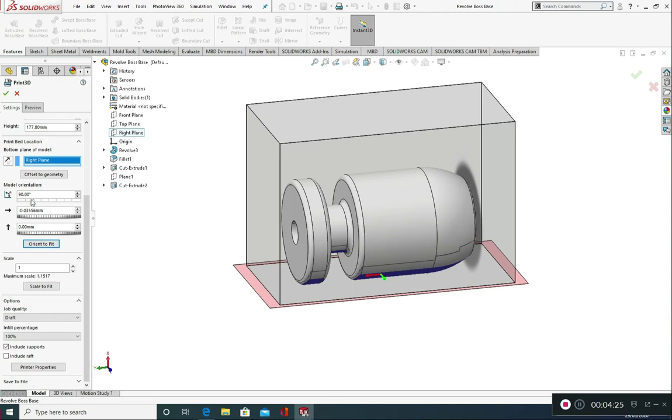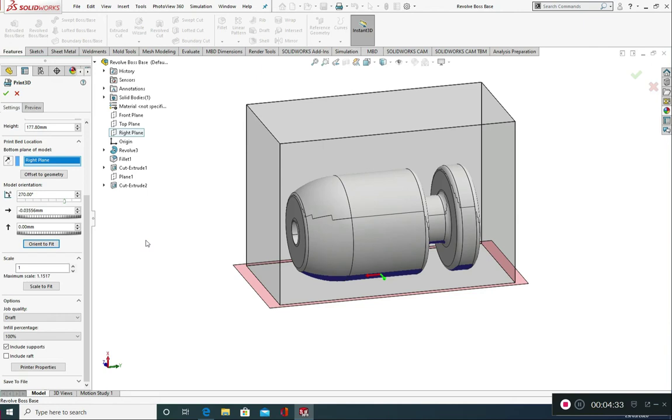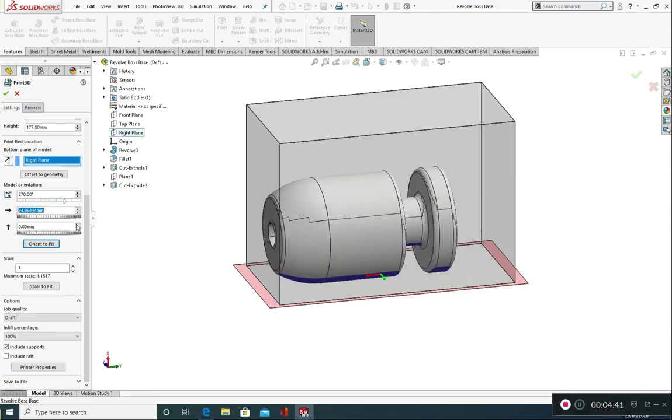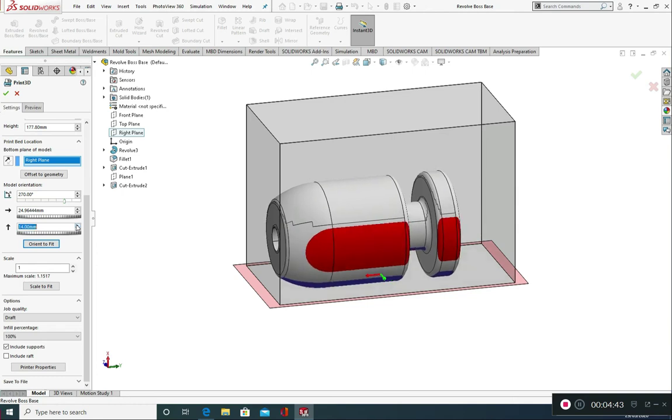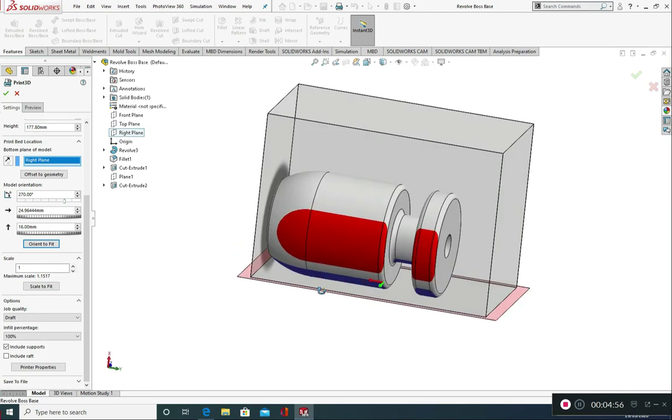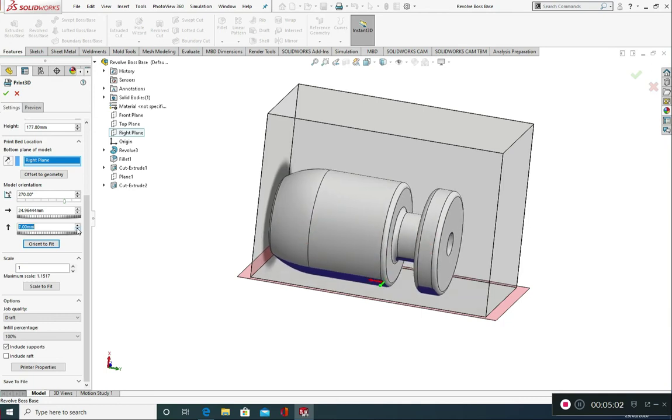Now you can still move the model around. Orientation wise it's currently at 90 degrees. However, I could put that at 270 and it would flip it the other way around. You can move it forwards and backwards within the printing volume. Obviously we're encroaching on a red area here, meaning that the model is actually coming out of our 3D printing volume. So let's just back up with that. Perfect.